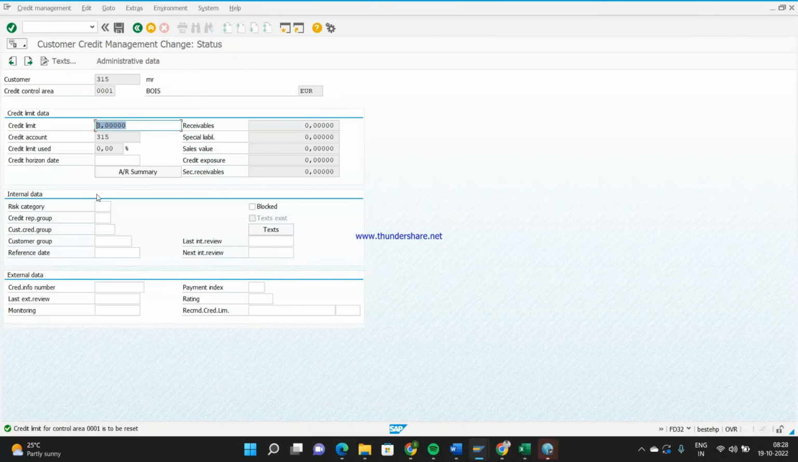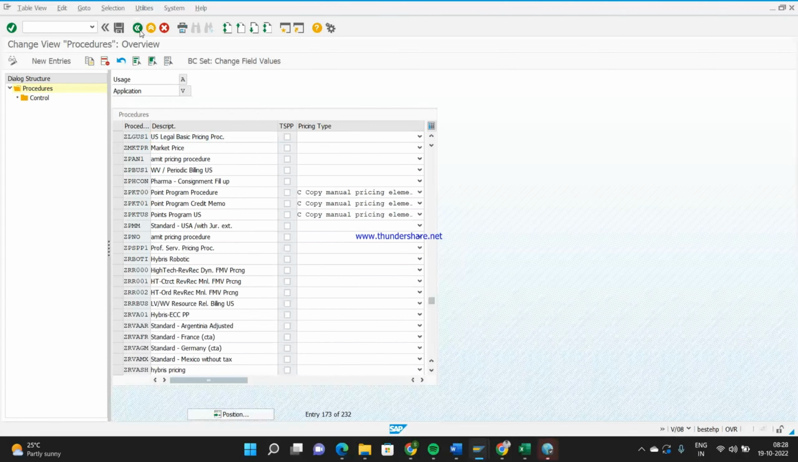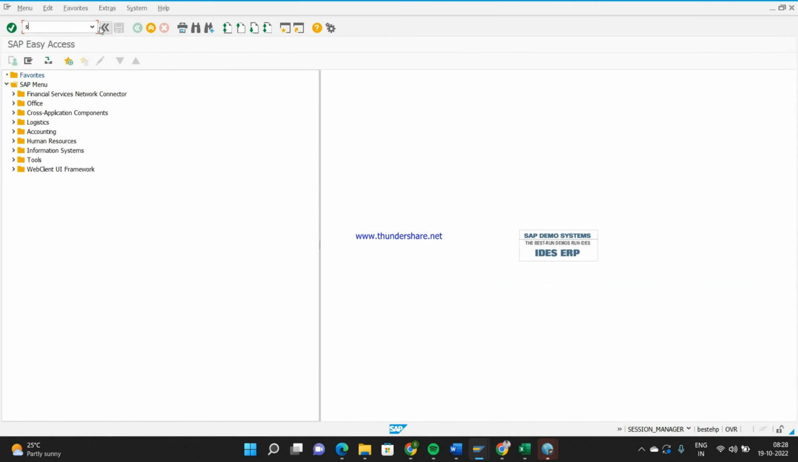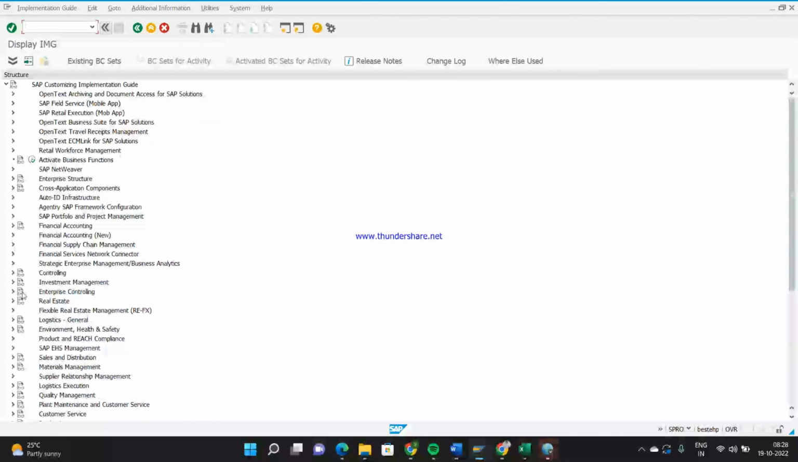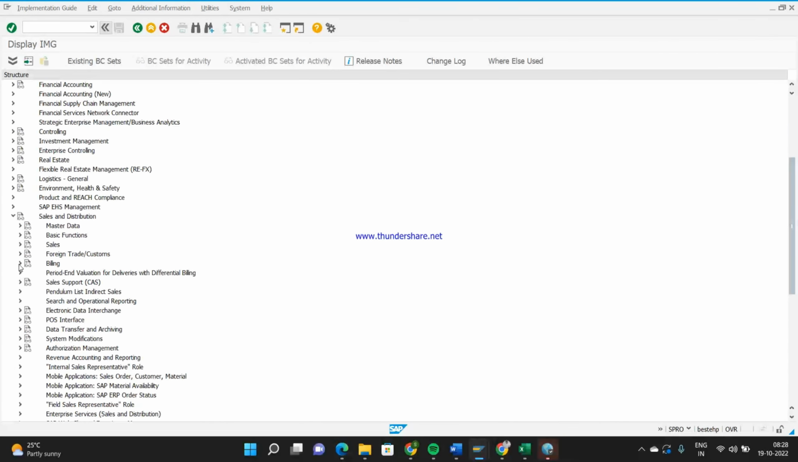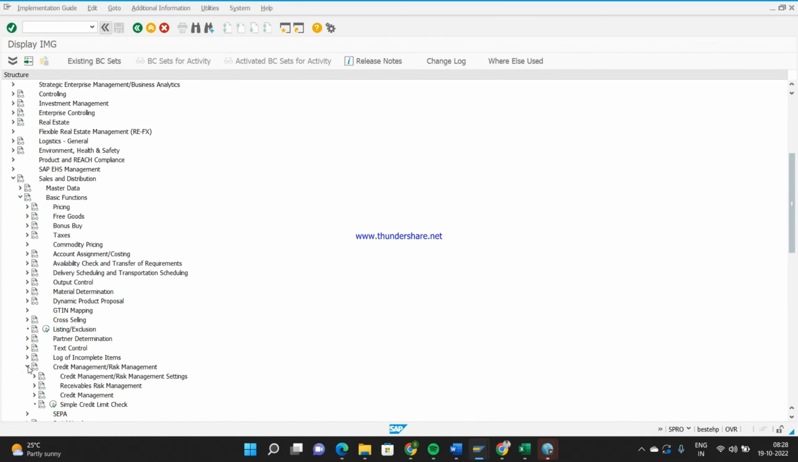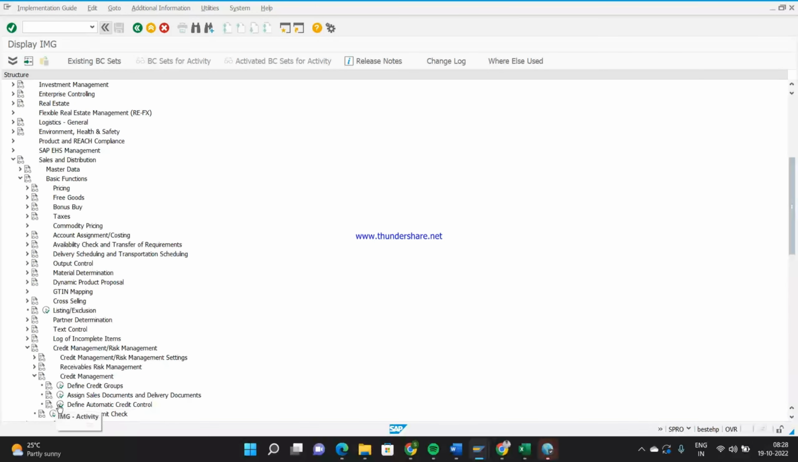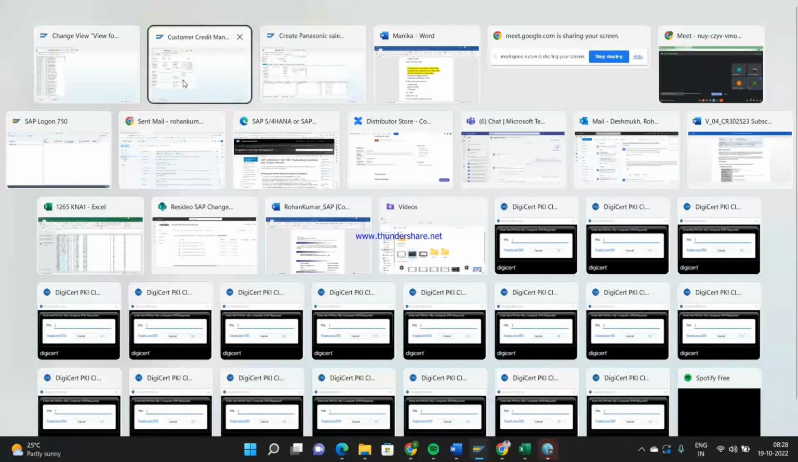Okay. And Amit, you have not set the risk category. Is it high, low, medium? Because only based on that risk category, the system will check whose credit check to do or not. In SPRO, otherwise it will not understand which risk category it has to compare with. So basic functions, credit management. So there is no risk category. 1, 2, 3, there are 3. I'll put 001 for now in this case.